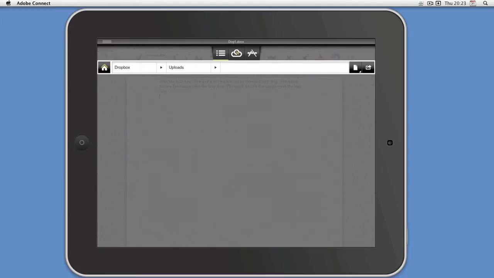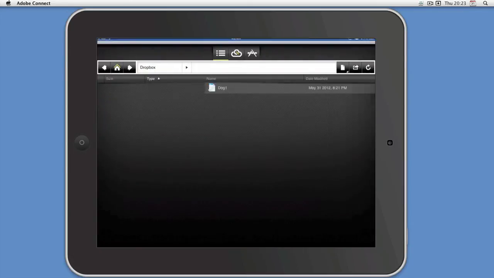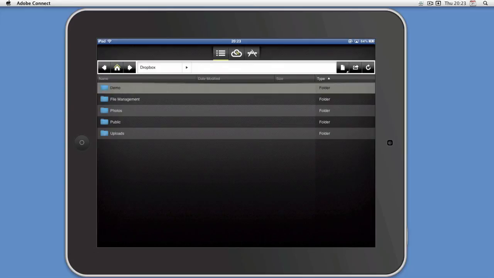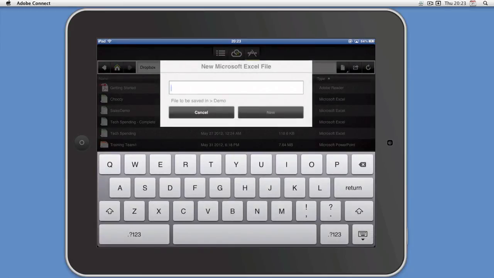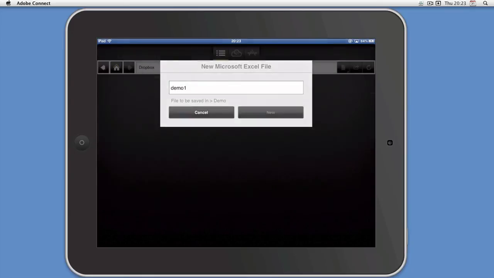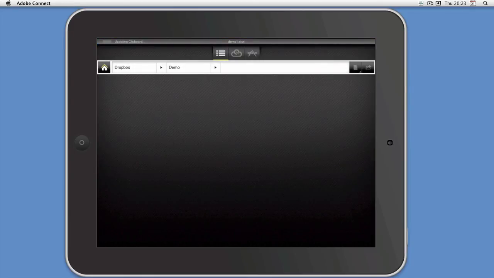If you want to create a new document, then you go to the folder where you want that document to be created. So let's go back and let's go into the demo folder. And you tap on that third icon at the top. It's the one with the application icon on it. So tap on that and choose the type of document that you want to create. So if I want to create, say, an Excel file, I'll then need to give it a name. Let's call it Demo 1. Tap on New. And it creates the file and takes me into Excel.